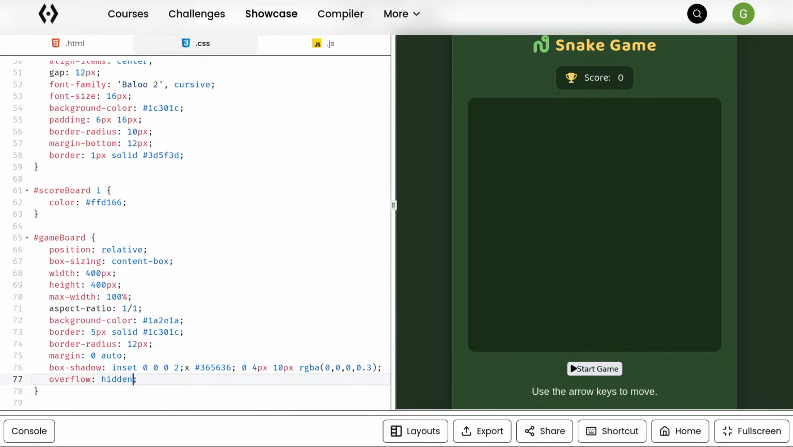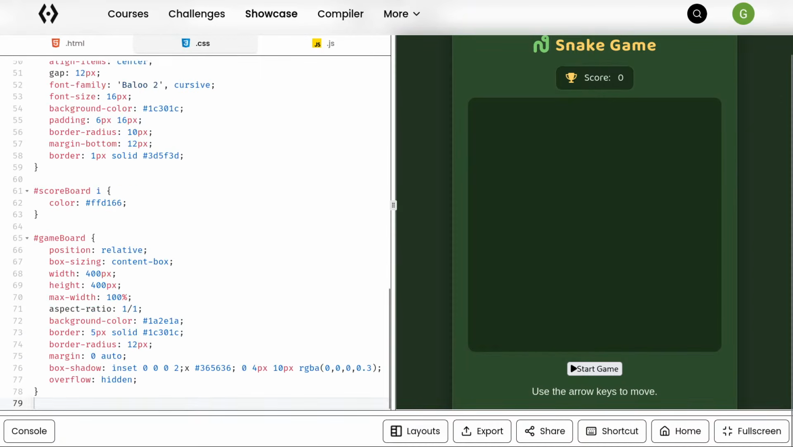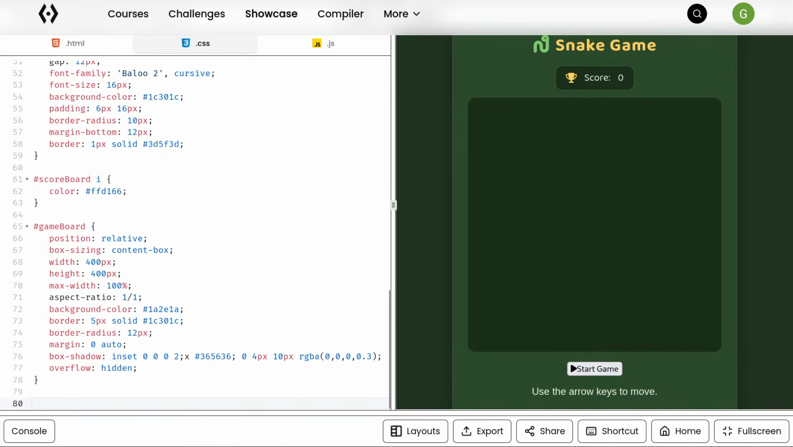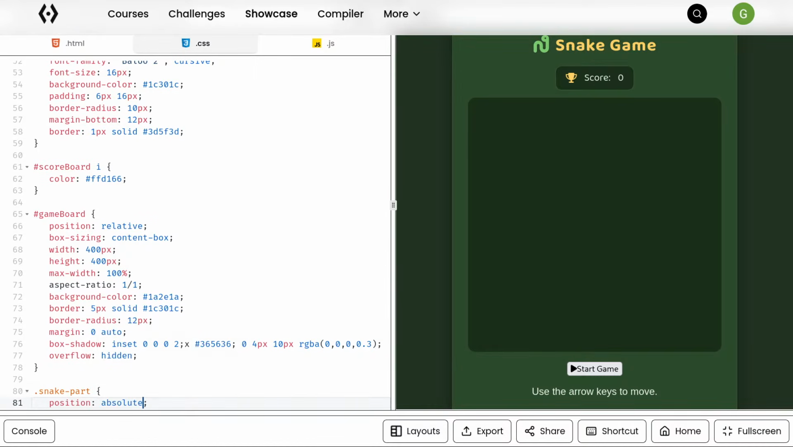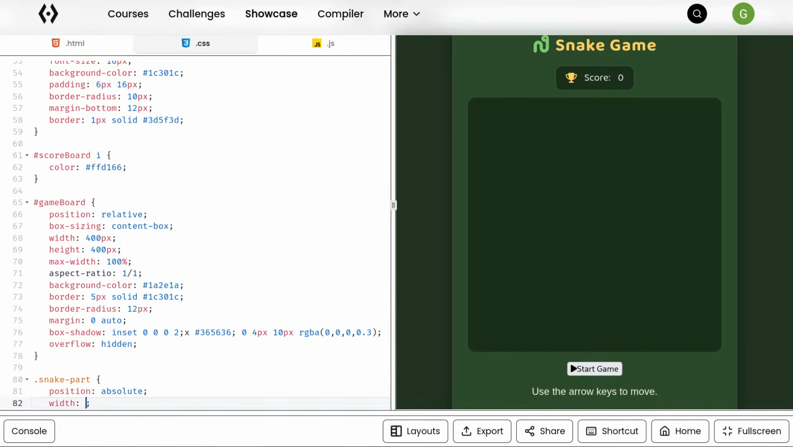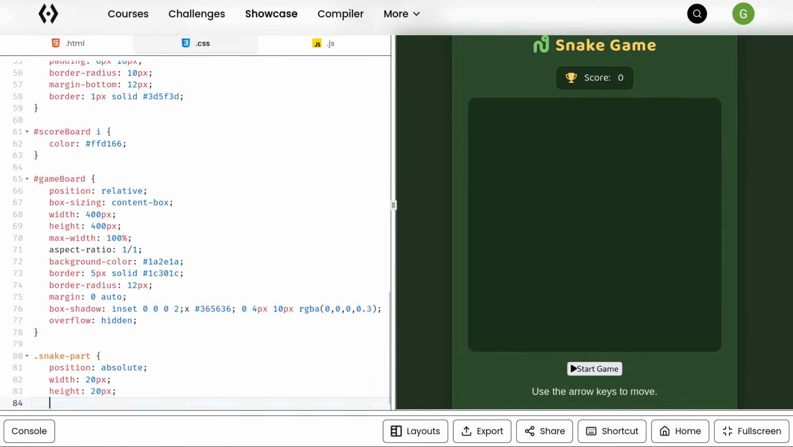Now another thing that we have to do, which we made right here, is the snake part. So this class right here, we have to make sure to style that. So we'll just do snake part. Set that position to absolute. Also do width, set that to 20 pixels, and height, set that to 20 pixels as well.